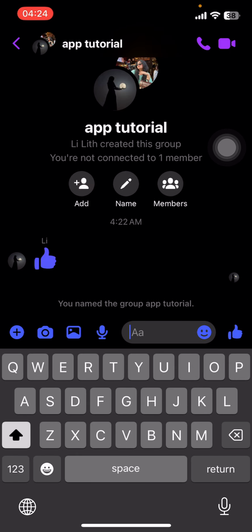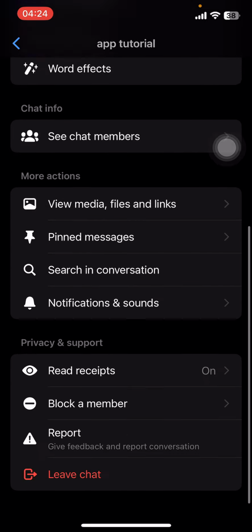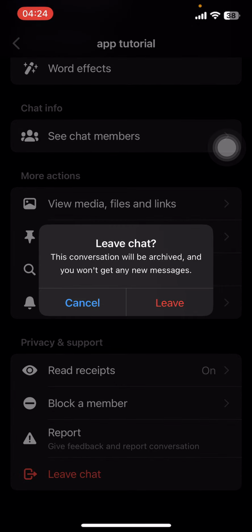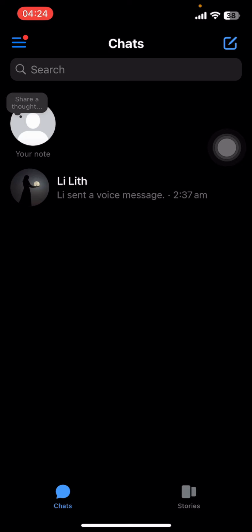So open the group chat from your chat history, then on the top tap on the group name. Then all you have to do is just scroll down, and at the end of the screen you can see a leave chat option right below report under privacy and support. Just select leave chat and tap on leave.